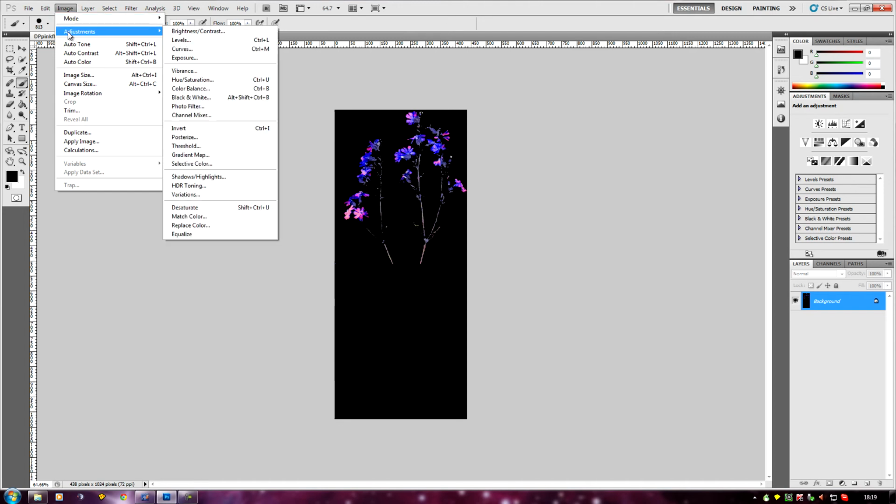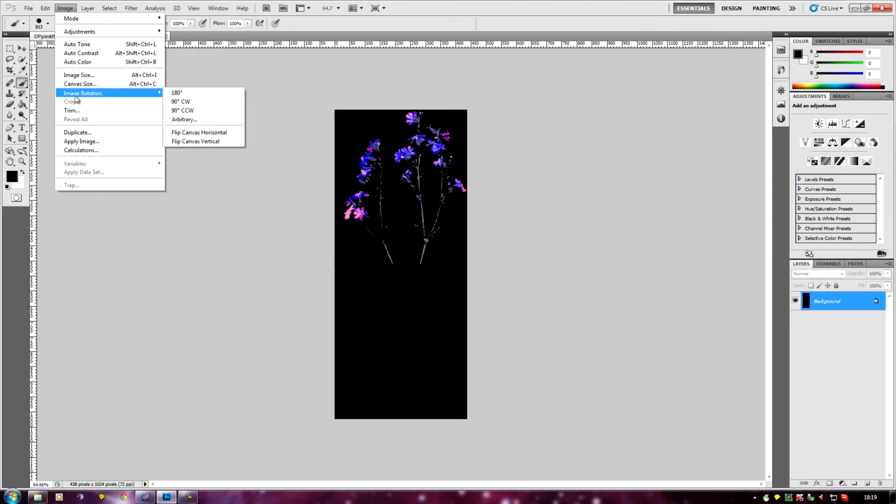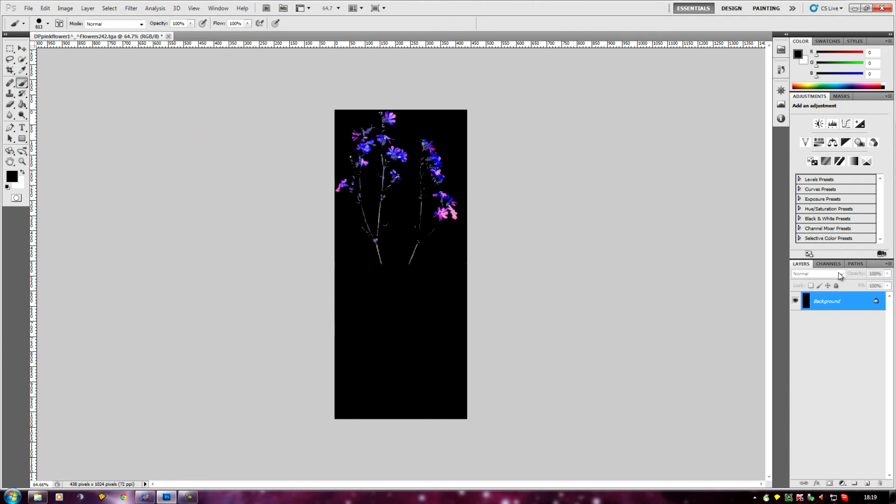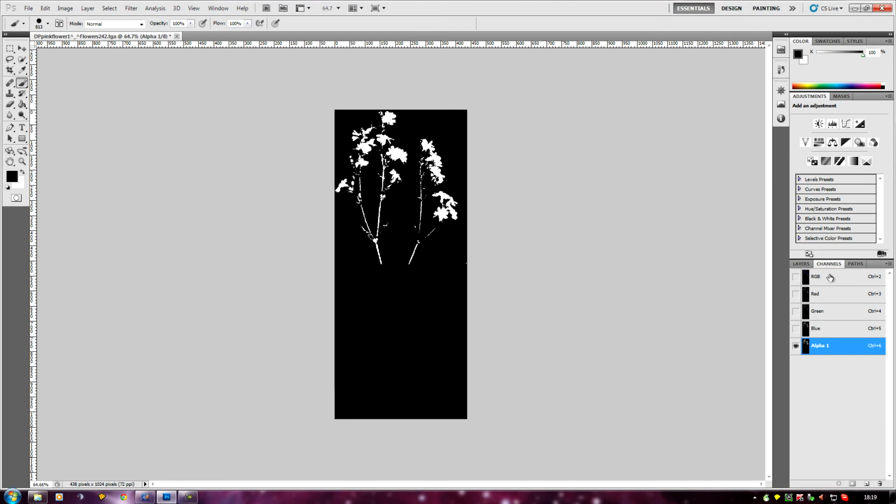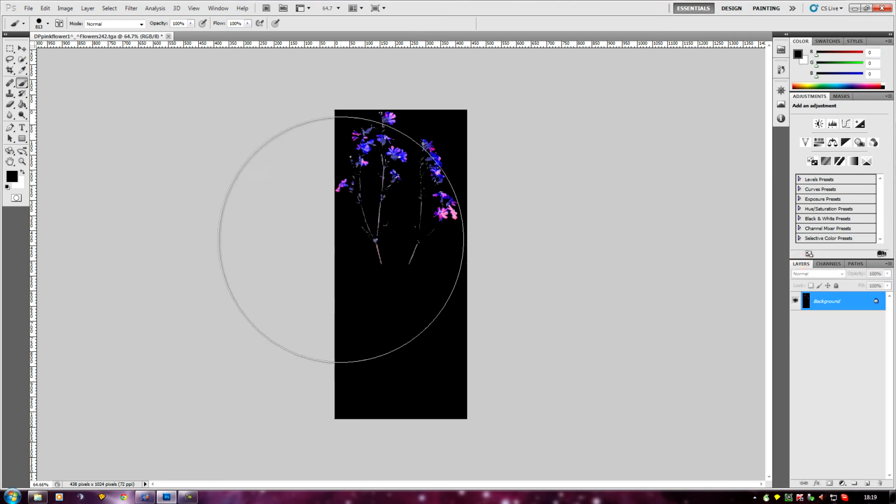So to do that, you just need to, where are we? Image adjustments, image rotation. There we go. Flip canvas horizontal, and that's flipped it right over, including the alpha channel. The alpha channel's flipped with it. It's the other way around now.